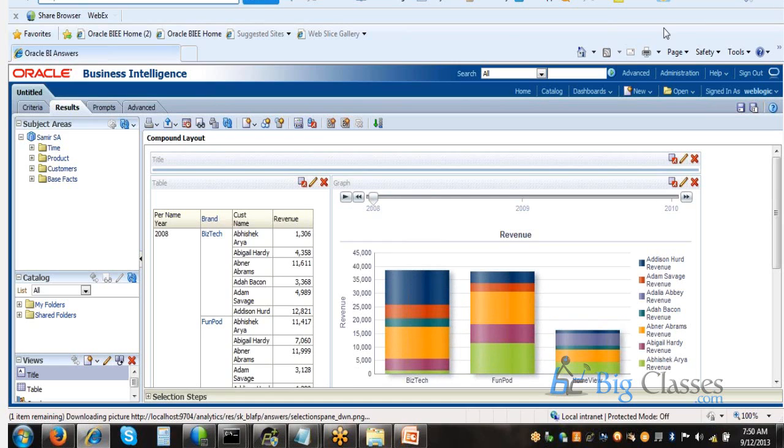Hello? Yakat, you understood, right? Yes. This is how OBIEE is going to be used in real time. Okay.